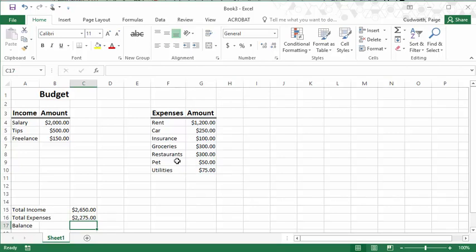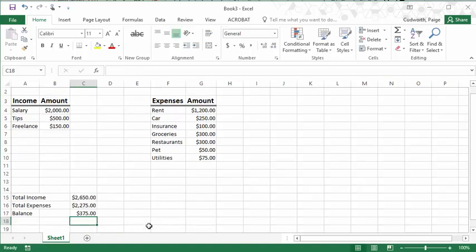So I can compute a balance here. So I'm going to do my total income minus my total expenses. So I'm doing this as a formula. I started with the equal sign. And I'm using these pre-computed cells with a subtraction inside. So C15 minus C16 in this case. So there, this is telling me my balance is $375. So according to this budget here, I've got $375 left over at the end.